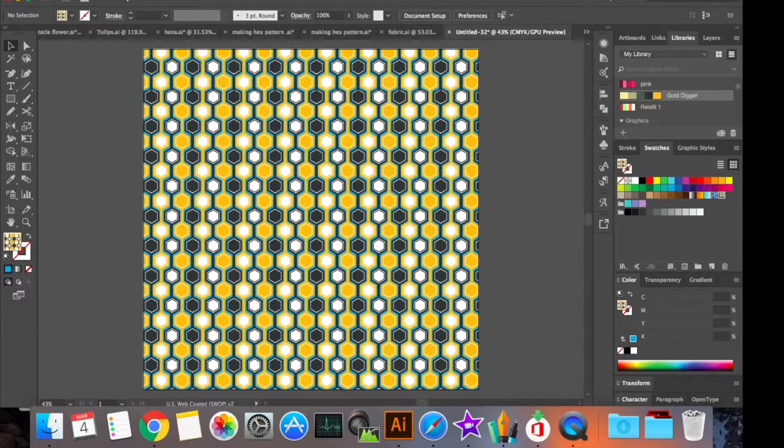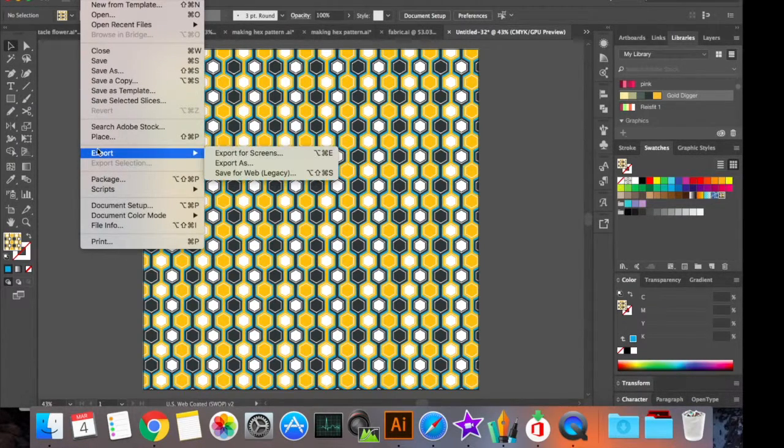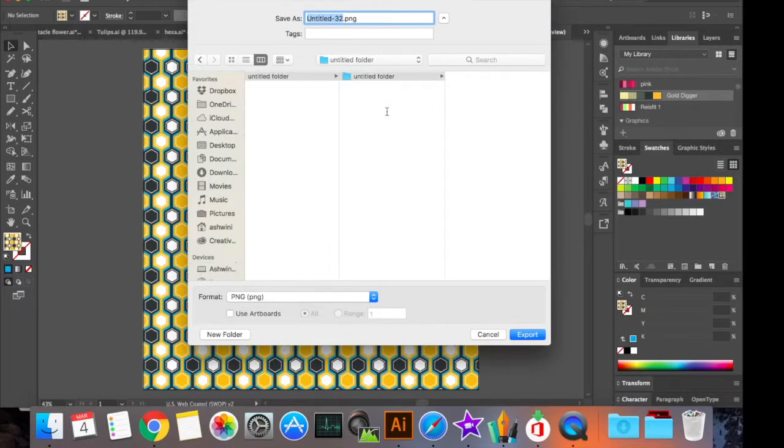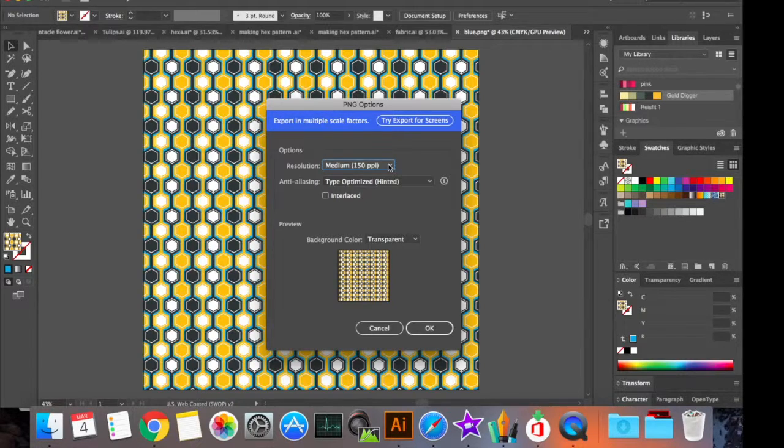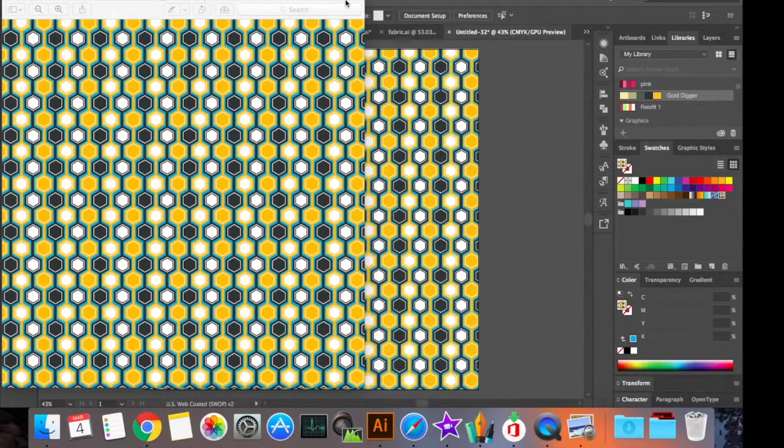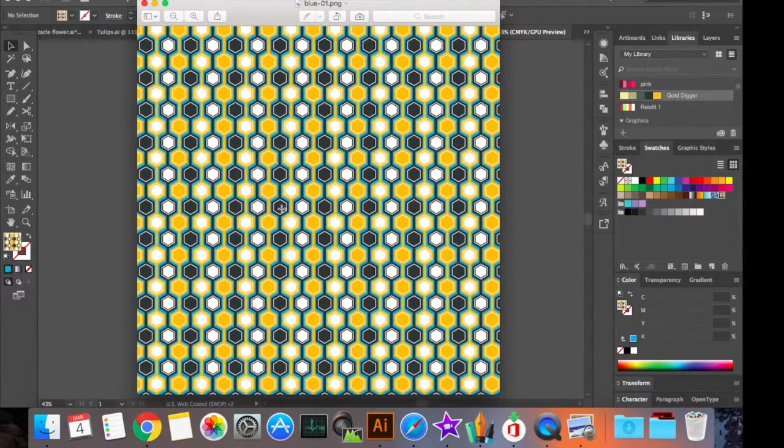Now, since everything is here, I'm going to say File, Export As, and now I'm going to save it as a PNG. Make sure you save it as a PNG. And you can say use artboard. If you're not sure you've drawn the right amount of a box, say export. You can select whatever resolution you want. Let's put it at 150 right now and click background transparent. Okay. And so this is how your pattern looks.